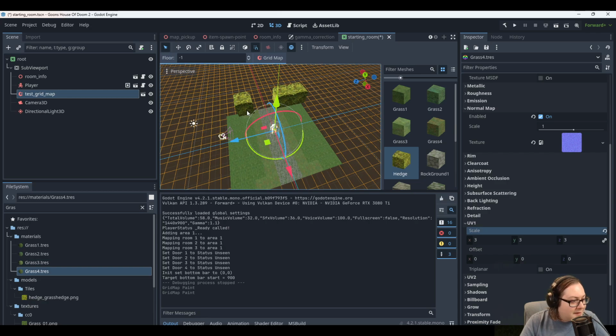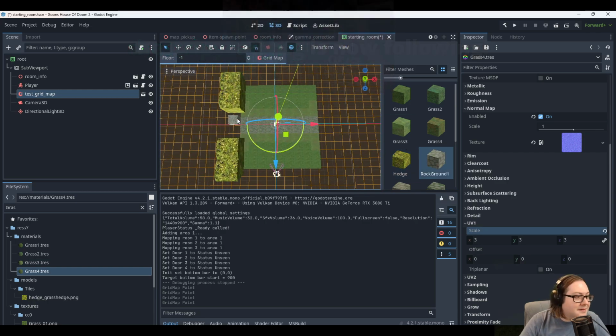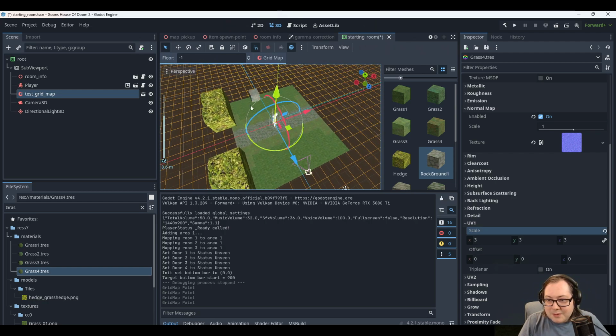Trying to learn how to use Behave in Godot. Interesting. I don't know what that is. Is Behave sort of like another framework thing? Welcome, welcome.